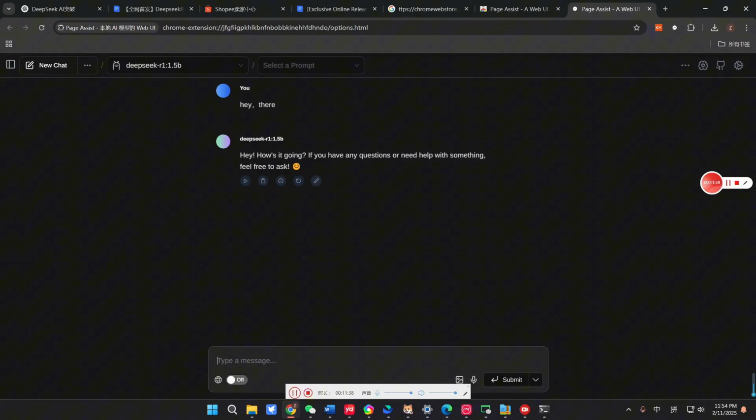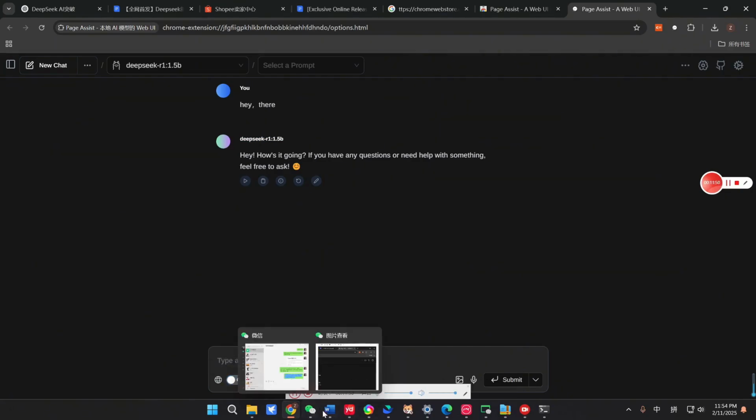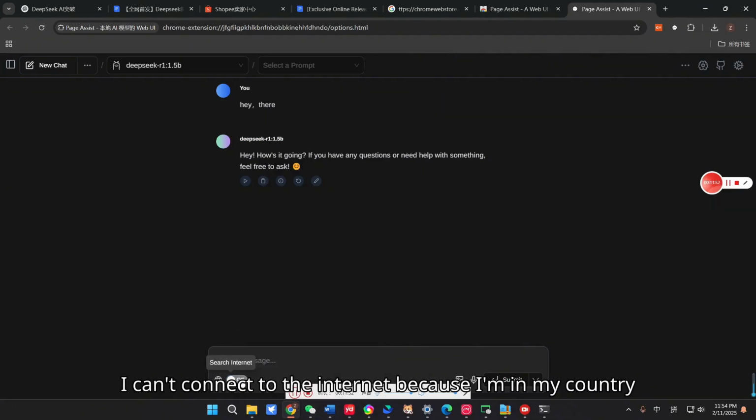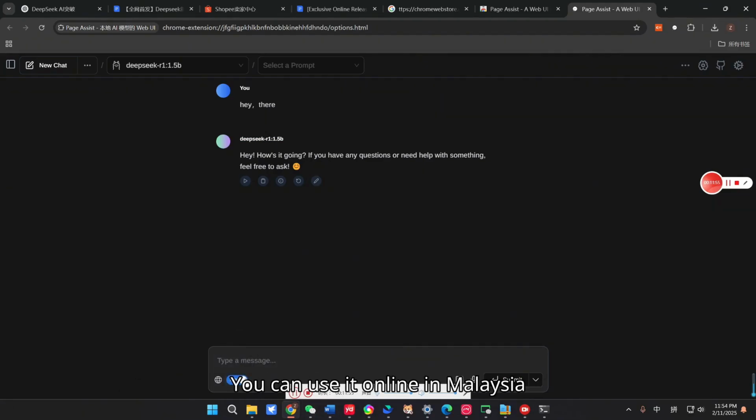So the DeepSeek R1 1.5B model is ready. It can connect to the internet and it'll perform better. I can't connect to the internet because I'm in my country. You can use it online in Malaysia. Alright, that's it for this tutorial.